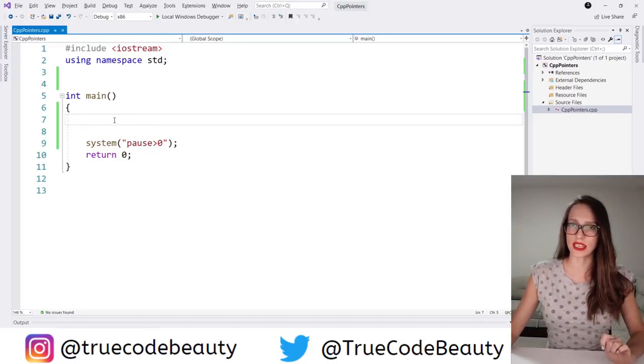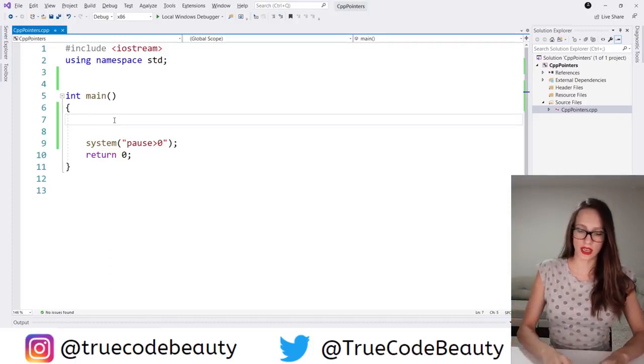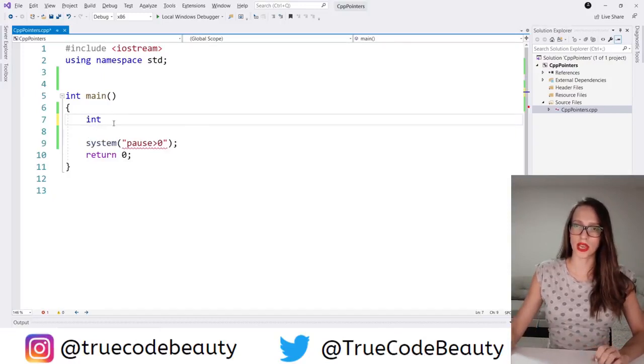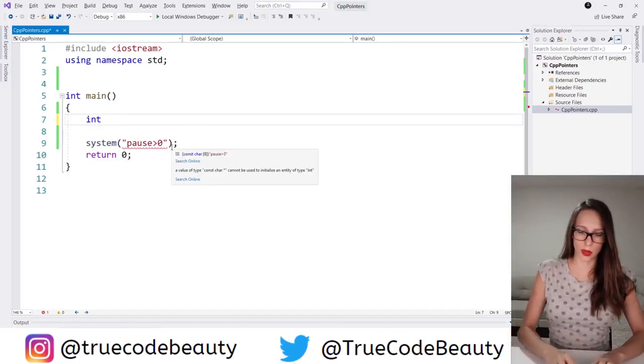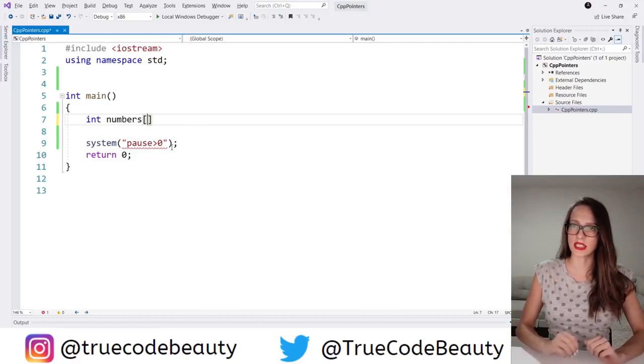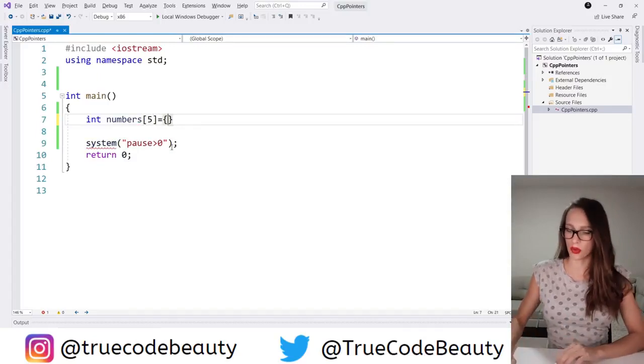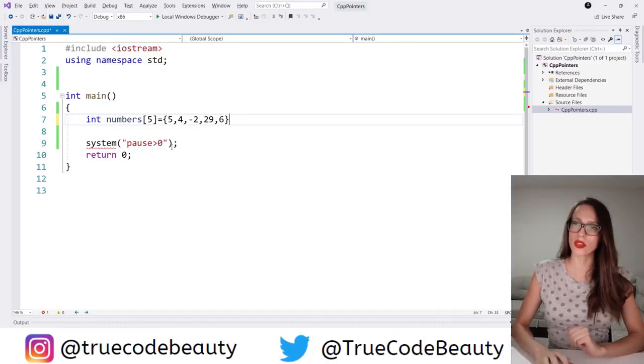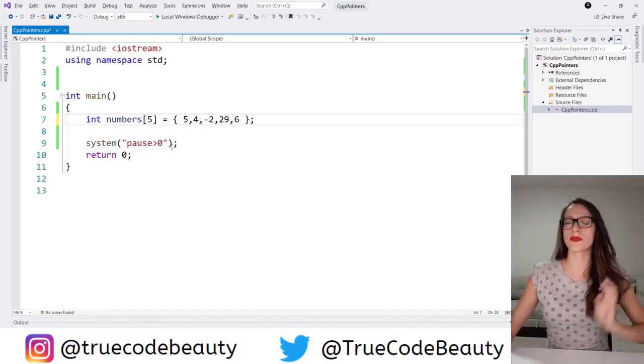As I already said, I'm going to create an array of numbers. Those are going to be numbers of type int, and let's call this array numbers like this. It is going to be an array of 5 numbers, and let's assign them values of, for example, 5, 4, minus 2, 29, and 6. So those are going to be my numbers.